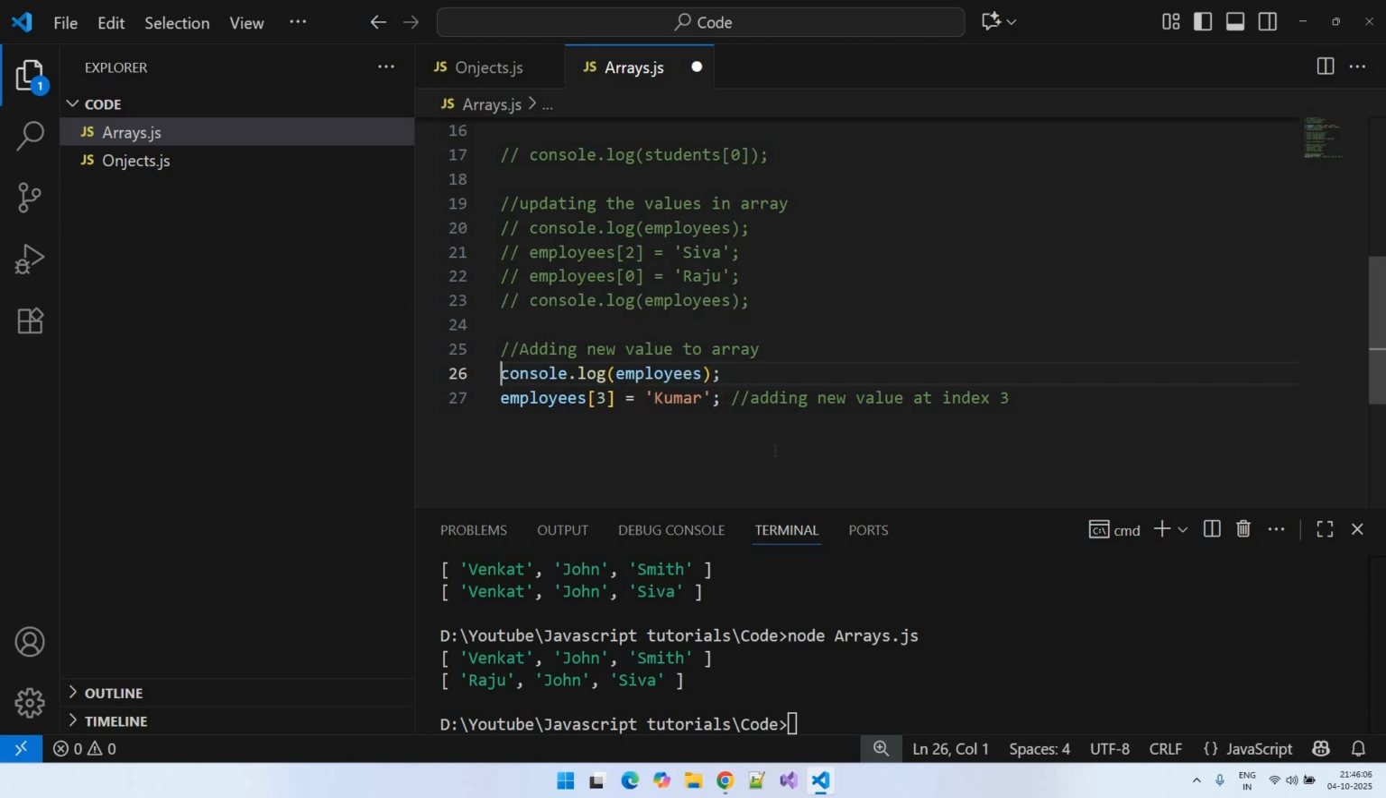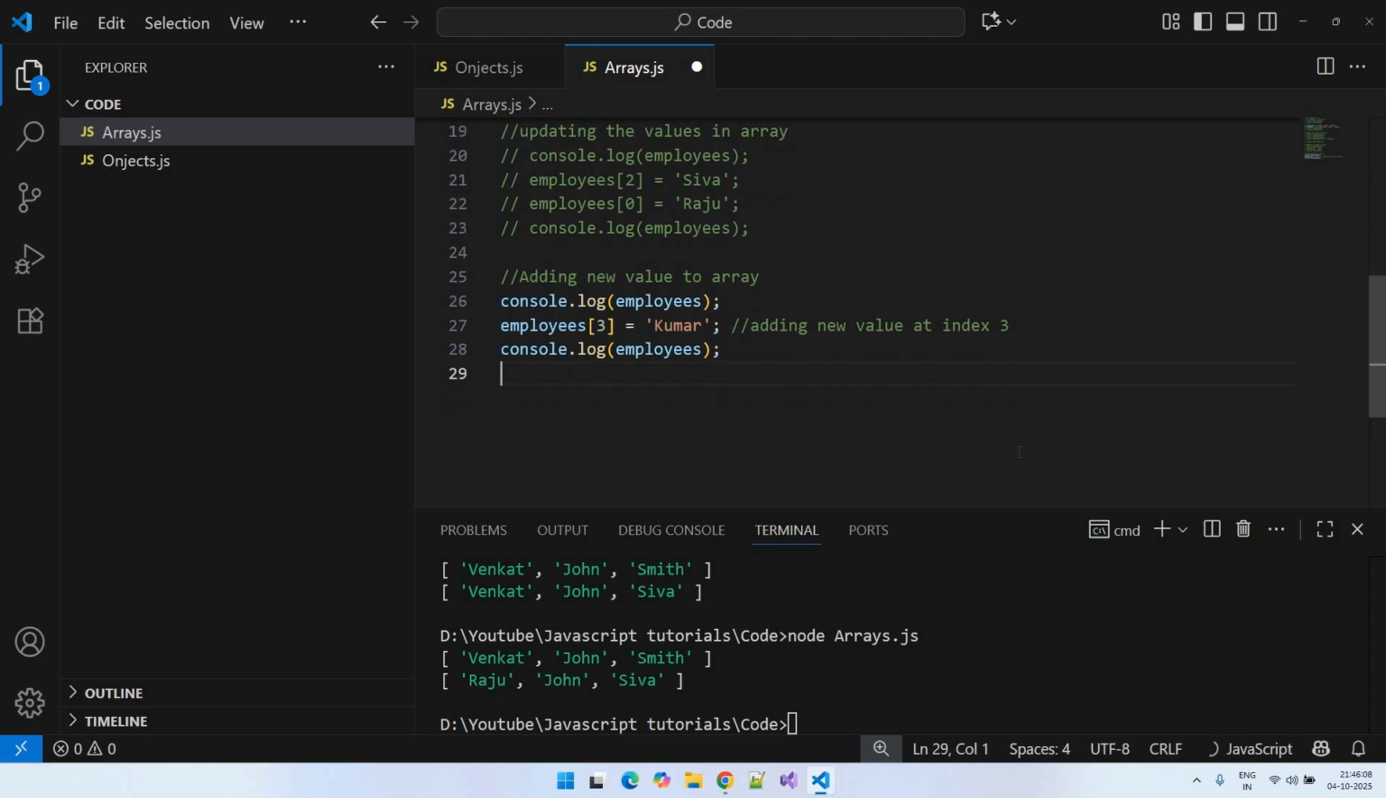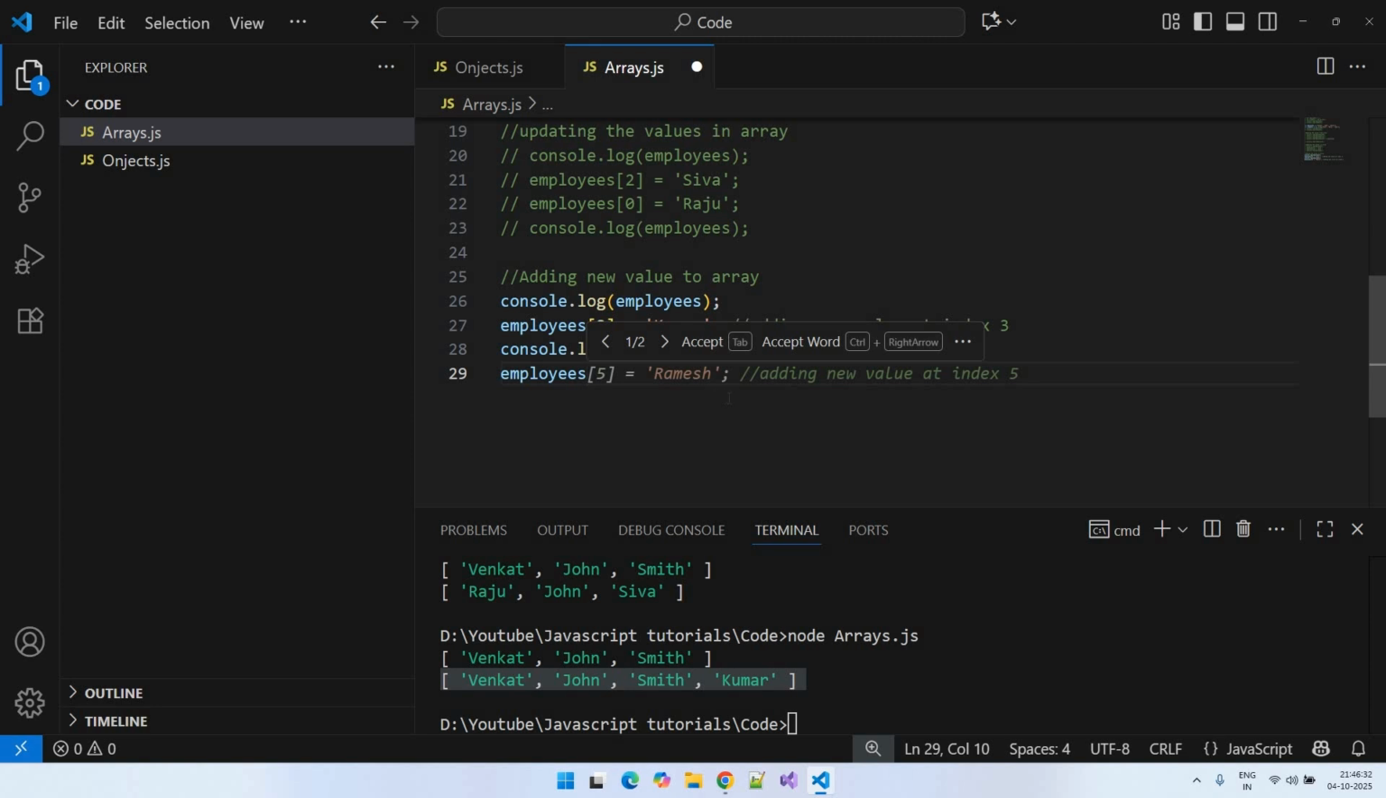Then the same thing after modification. Now let us try to print it. You can see before modification, the array has 3 values. After adding the new value, you can see the array has a 4th value. And also we can add the next value.